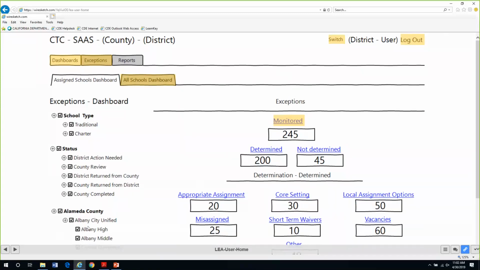But they will function just like any other school. Albany High School won't be inside of the CalSAAS system, but Albany City Unified will be the one that's actually in the system doing the work. The same is true if there's, let's say, Albany Charter High School. They would be one of the schools listed under Albany City Unified. They would not be in the system themselves. That would be the district, but the district would be able to view the exceptions for that charter school and work them. So that's how charter schools will work in the CalSAAS system.